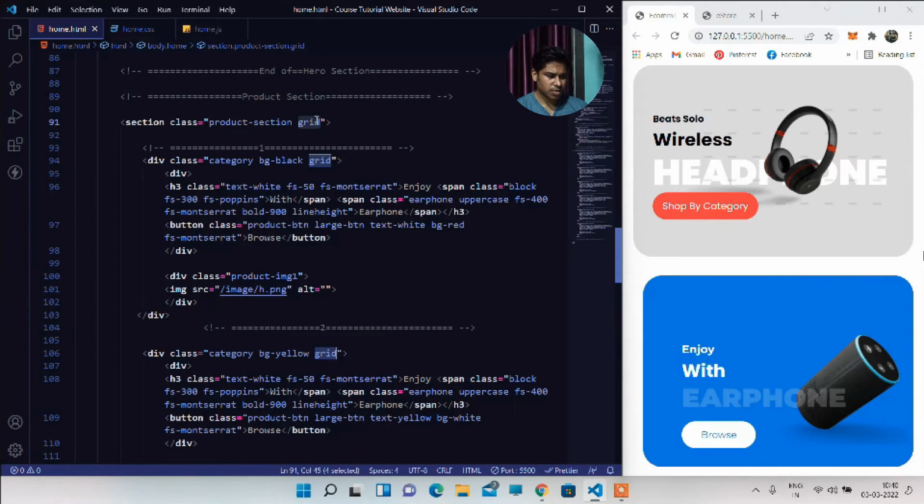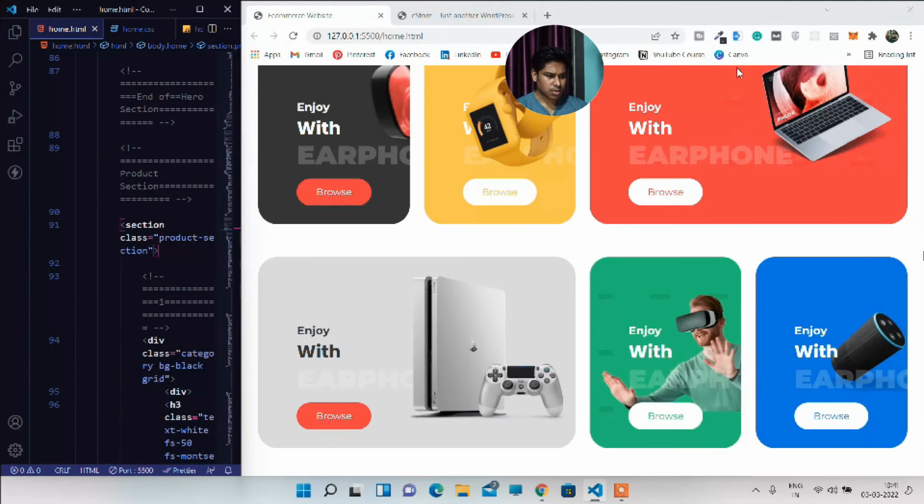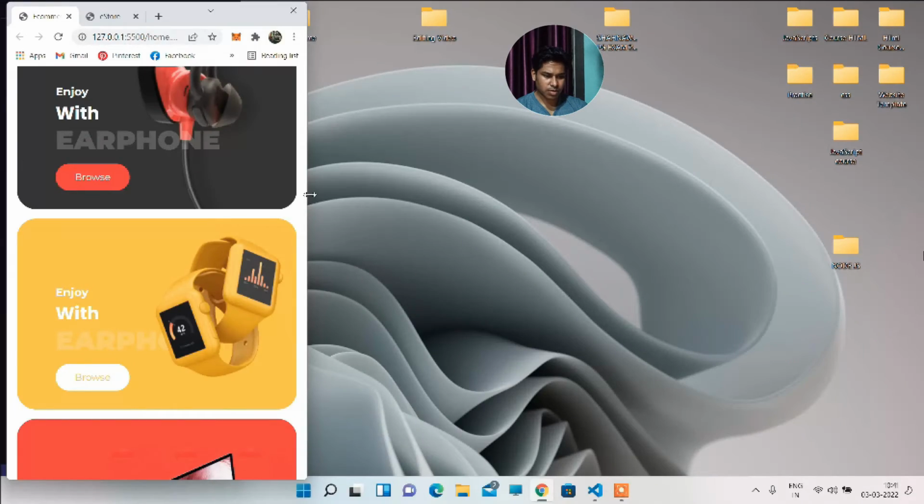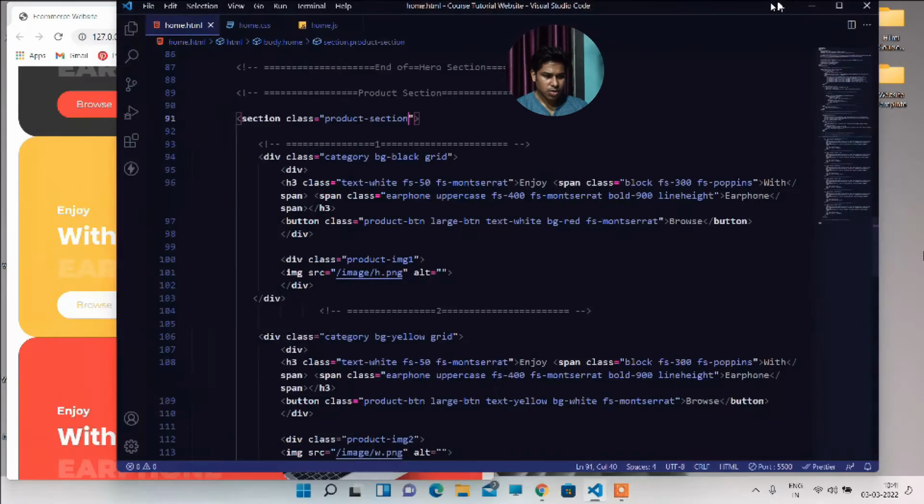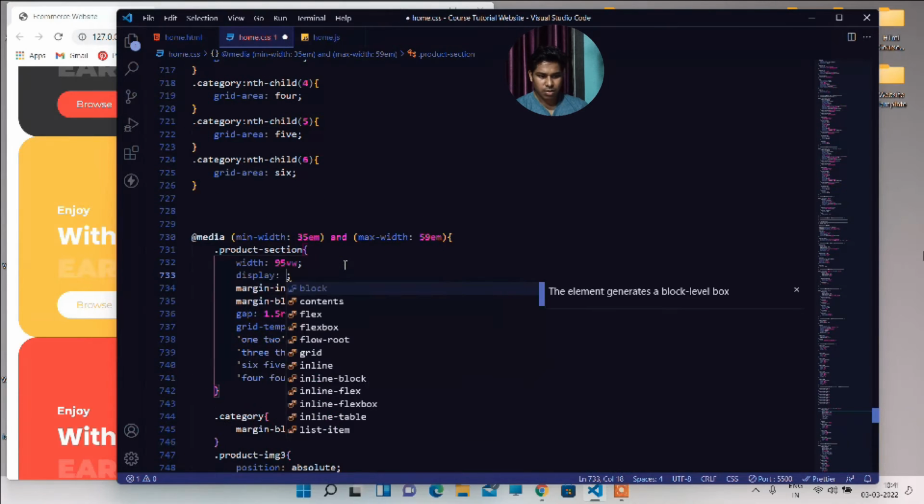So let's remove this grid, save it. And if I see, this is how it's looking perfect on desktop. It looks good on desktop, looks good on mobile phone, but in tablets it looks not that good. So I come to my CSS and go to my media query, and here I can say display is going to be.